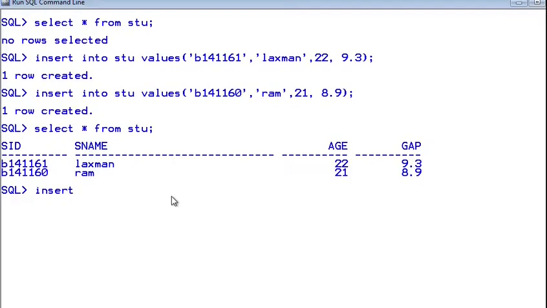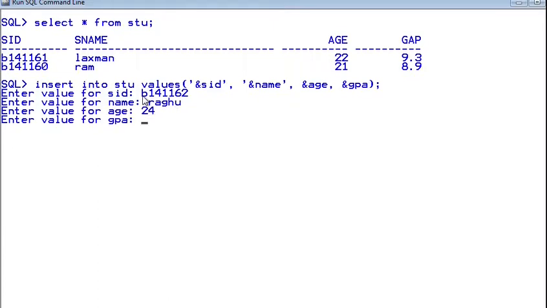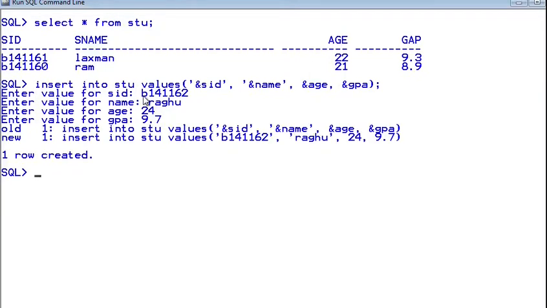Insert into stu values, we need to add ampersand and column name, SID here. Ampersand name, another column name, and age, and for this also ampersand GPA. It is asking for user input. Enter some student ID, suppose B141162, and press enter. It will ask for name, Raghu, age 24, and his GPA 9.7. One row created. If you want to enter one more row, you can type this forward slash.